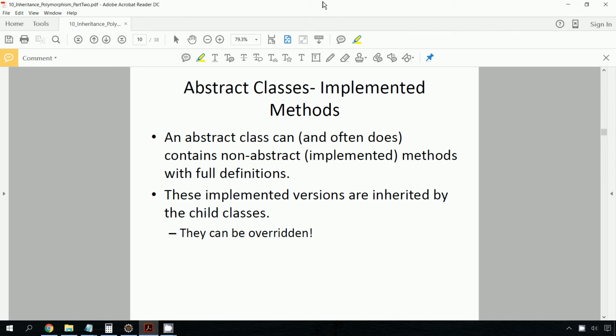So in addition to our abstract methods, abstract classes can also have implemented methods. An abstract class often will have methods that are just like normal methods that have full implementation. Okay? Again, they don't have to, so you could have an abstract class that just had all abstract methods, but it's typical to see your abstract classes have a mix of both abstract and implemented methods. If an abstract class has an implemented method, that method is inherited by the child classes, so they do inherit that functionality just like they would from any other parent class, and then they do have the option of overriding it if they want to.